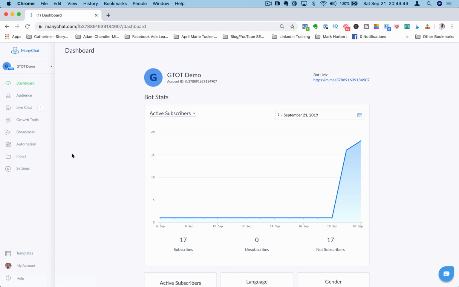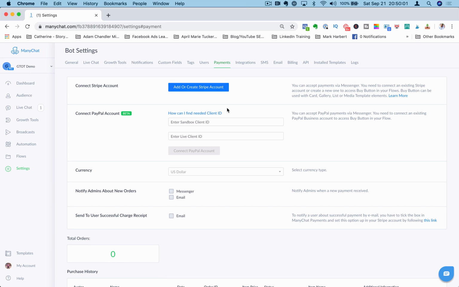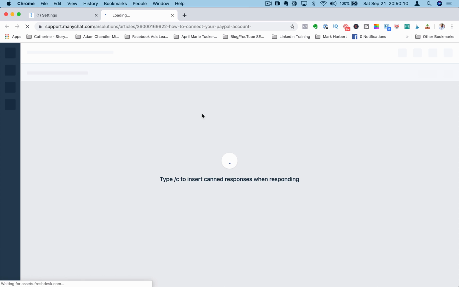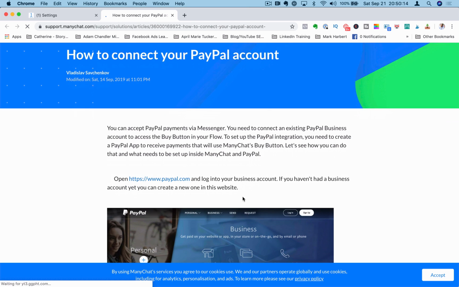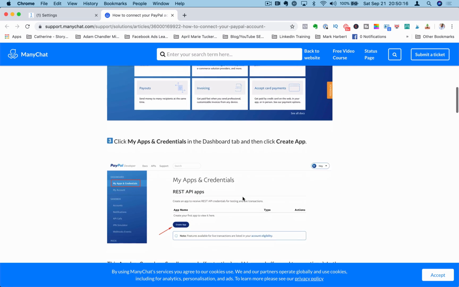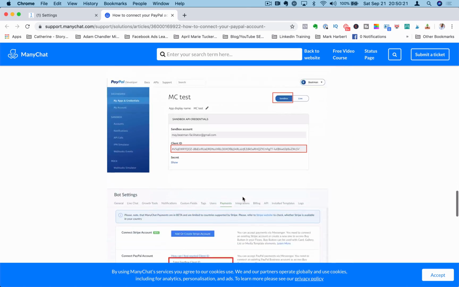Setting up PayPal integration. To do that, you're simply going to go to settings here on the left-hand side. You're going to click on payments right here. Scroll down where it says connect PayPal account. Click on this link here. How can I find needed client ID? Click on this. Read through all this and follow the instructions to connect your PayPal account to your ManyChat account.